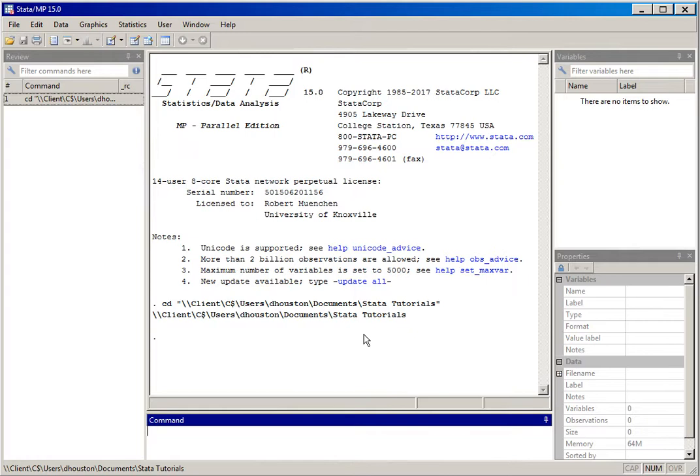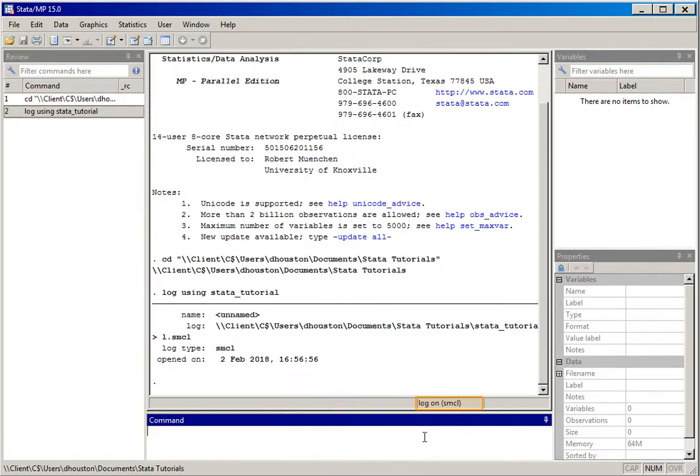So now what I'm going to do is go ahead and start to create the log. I want it now to start to record the commands that I will be executing in a moment. So I will type in log using, and now we indicate a file name. I'll just call it Stata Tutorial and hit return.